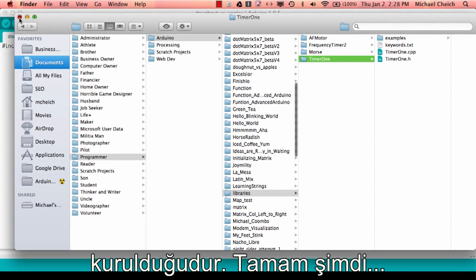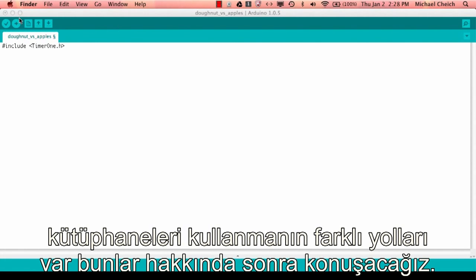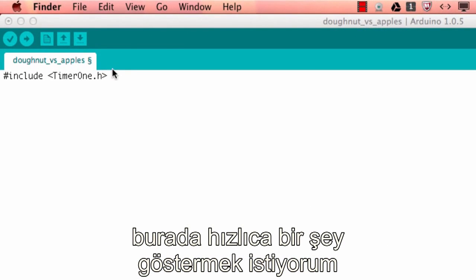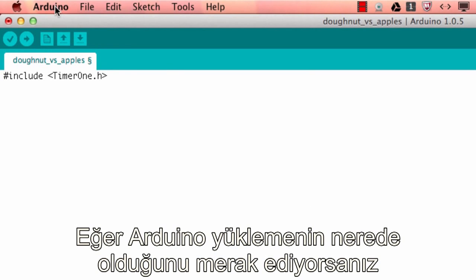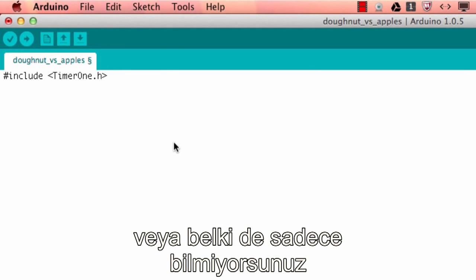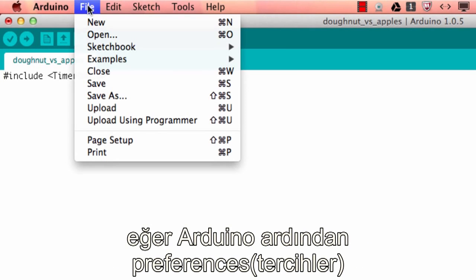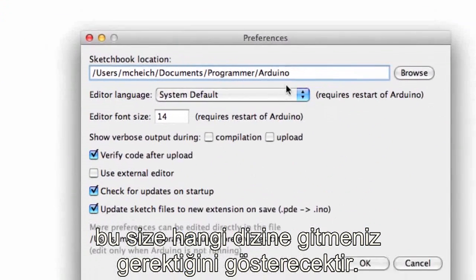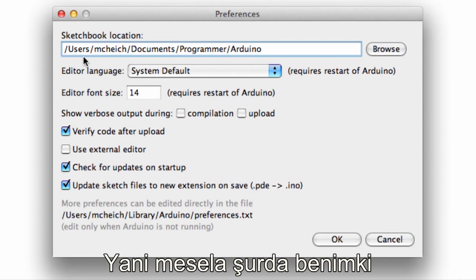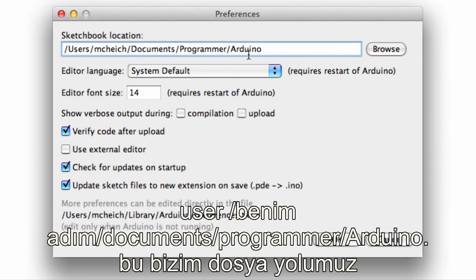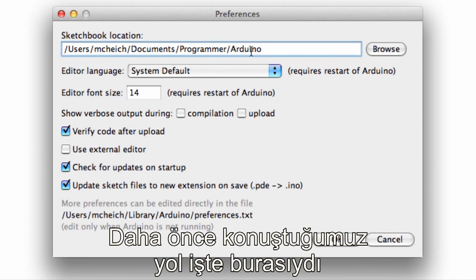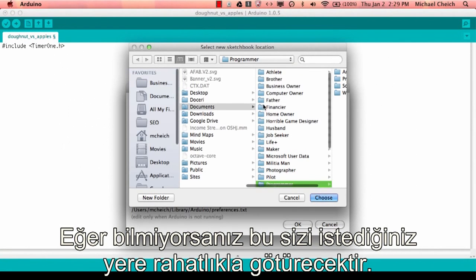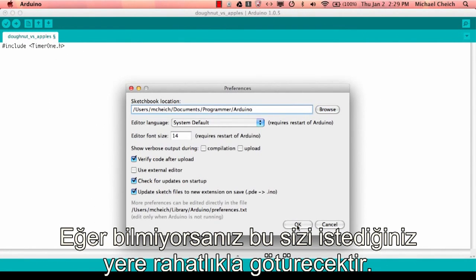Okay, now using a library is something a little different. We can talk about that later. But that's kind of getting a library set up. So that's that. Now, one quick thing I'll show you real quick here. If you're wondering where your Arduino installation is set up, maybe you don't happen to know, if you go to File, and if you go to Arduino Preferences, this is going to show you where you need to go. So mine is Users, my name, Documents, Programmer, Arduino. Okay, so this is going to tell you the file path to where that Arduino folder is that we just talked about. And if you hit browse, it'll take you right there. Okay, so you can find it easily if you don't happen to know off the top of your head.